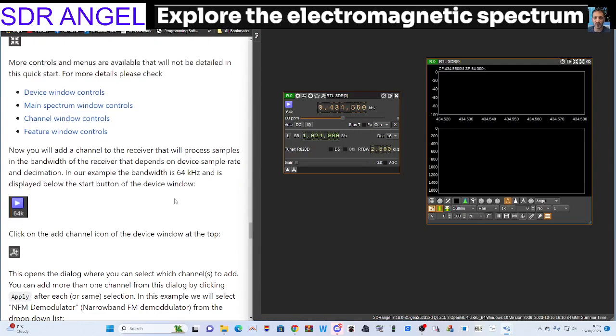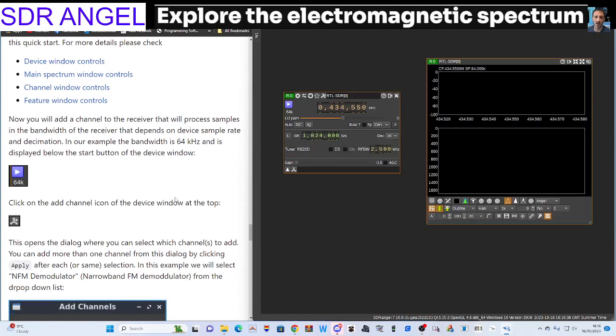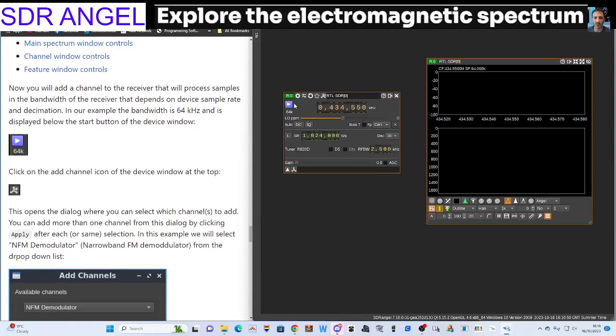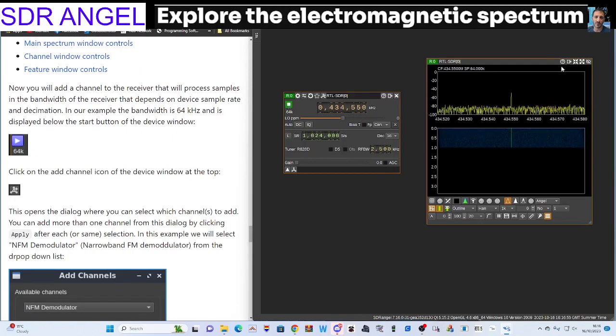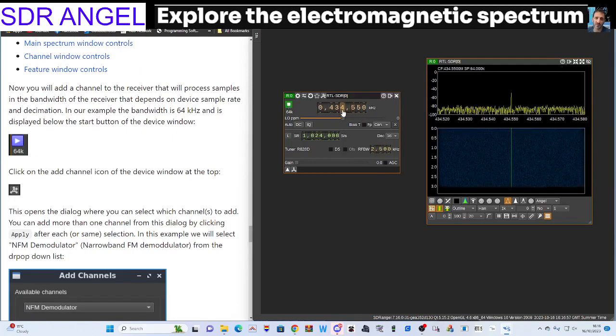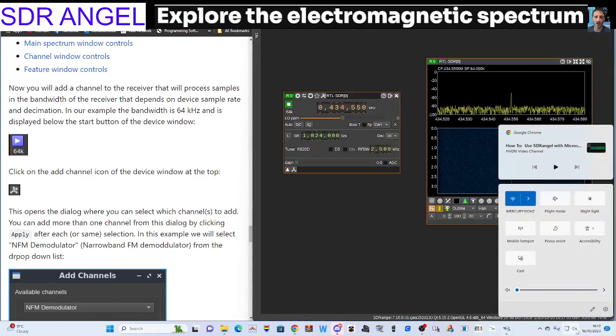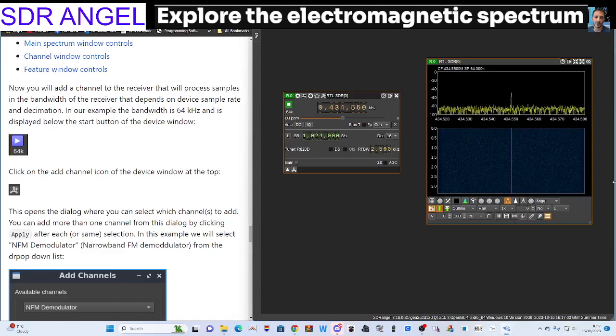Now you will add a channel to the receiver that will process samples in the bandwidth of the receiver that depends on the device sample rate and decimation. In our example, the bandwidth is 64 kilohertz and is displayed below the start button of the device window. So we've got this button here, you can see it. Click play, we come to life. The frequency is my node, so hopefully if someone speaks on my node, we will hear them, and I know that earlier we were listening to them.